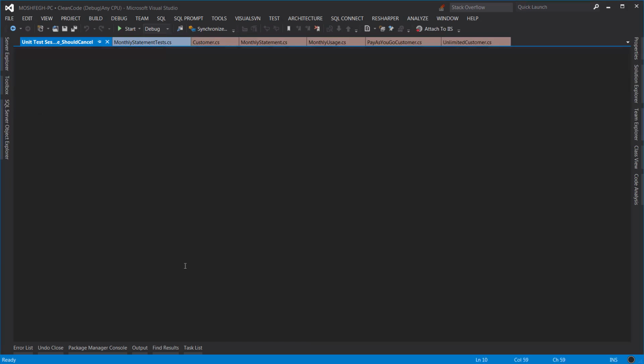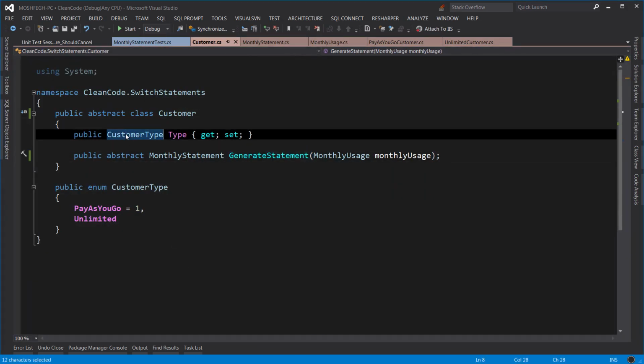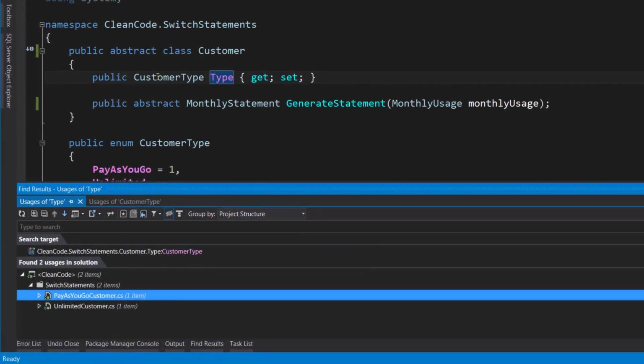Let's take a look at this customer type enumeration that we had before. I can argue we no longer need this because now we have proper classes that derive from customer. How do we find out if we need this or not? We put the cursor on the property, press Alt+F7 to find usages. So we have two usages.